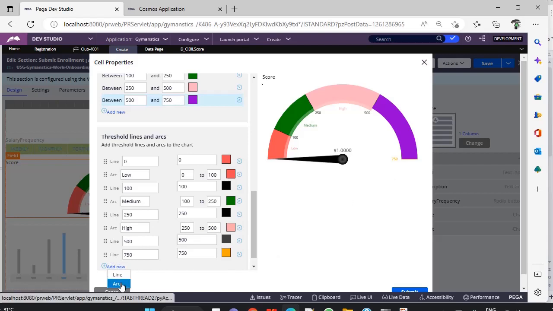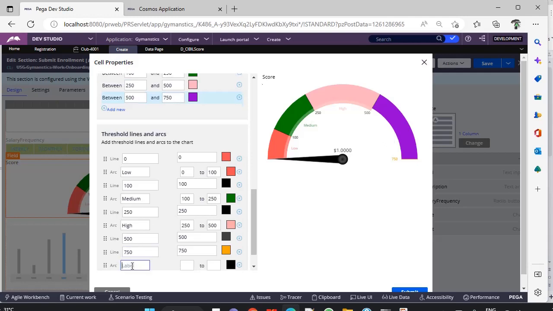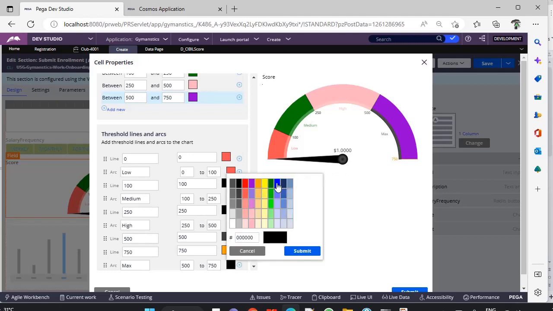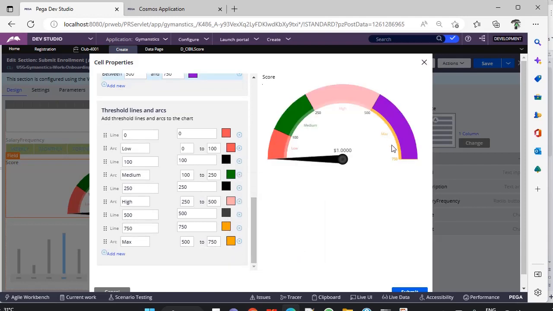Now I am going to add an arc. This arc is for this label. I am giving max. For which value is this max? This is for 500 to 750. So 500 to 750, this is max. You can choose the color of this particular border as well by selecting here. I'm selecting this color again. See, you can observe another color over here.